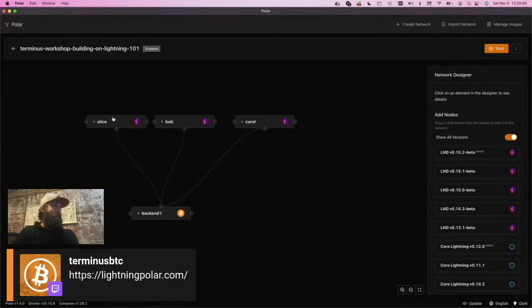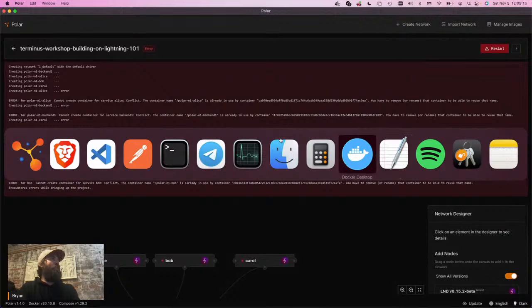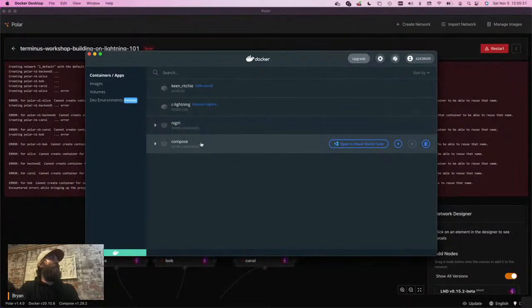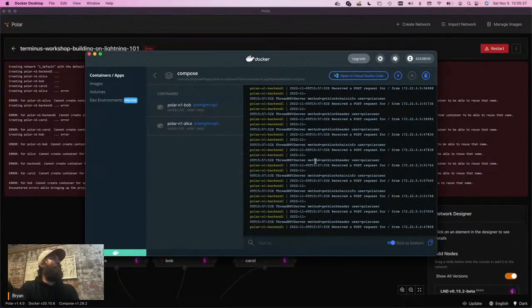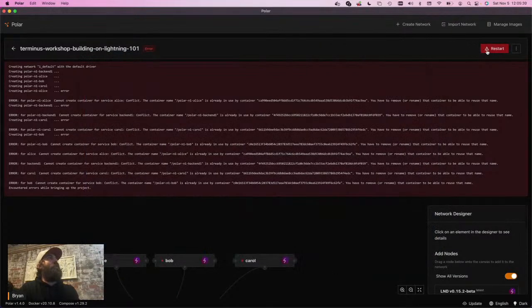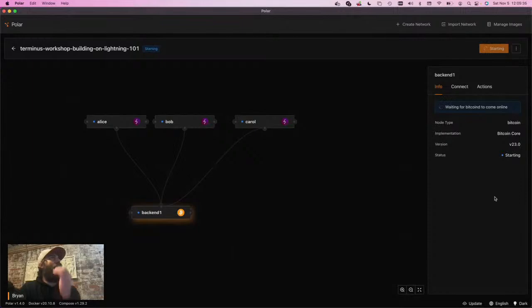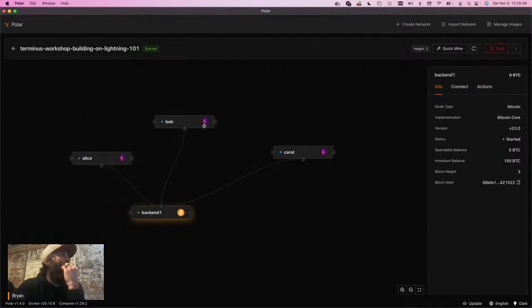Here I've got the exact network that we were running a minute ago. If I spin this up, it might throw an error at me because I've already built these containers. If you get something like that, it's basically saying you've already got these containers and they're not connected directly to this Polar app running. So you just have to kill the containers that you built in the back end, and then from here, you can restart. Okay, now we're live. You've got 3 nodes, Carol, Bob, and Alice, and one backend that they're all sharing.